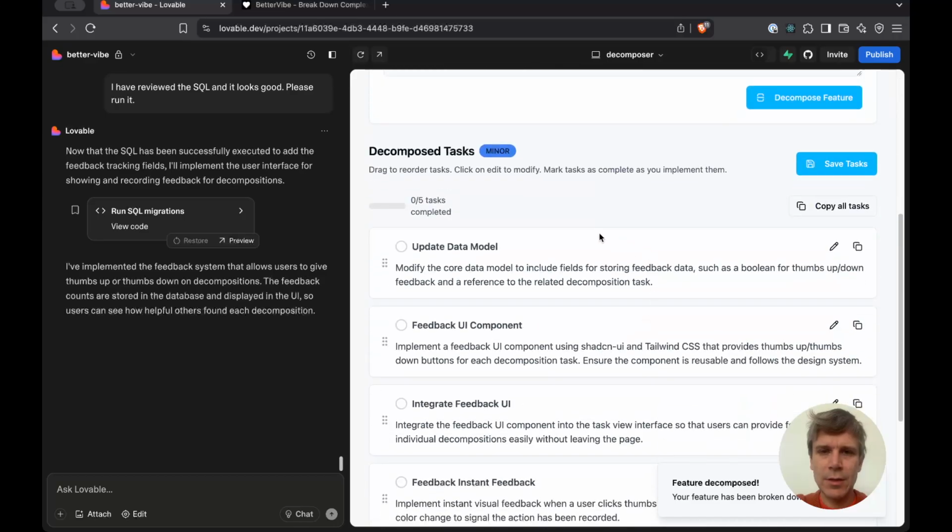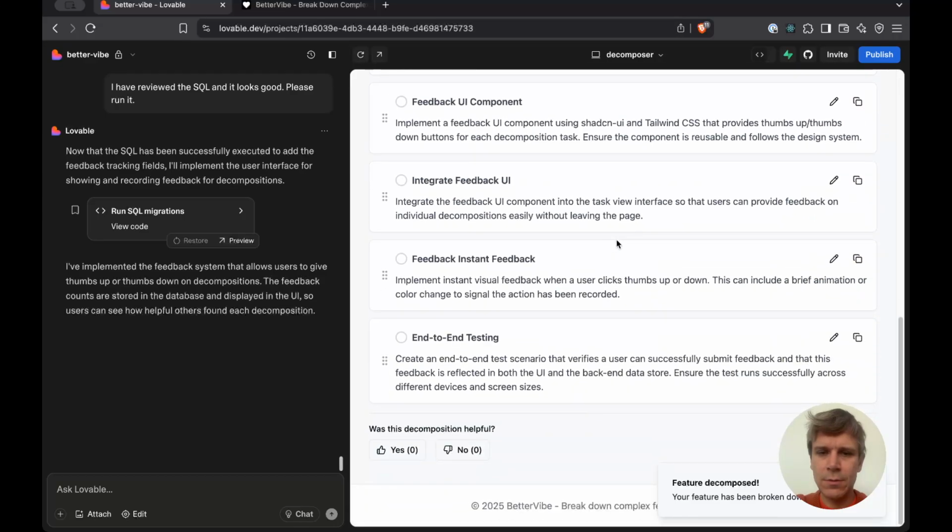Here we're done, and here you go. We have a simple feedback system. Nice, and it's even showing you the count here. Very cool. So that was it.